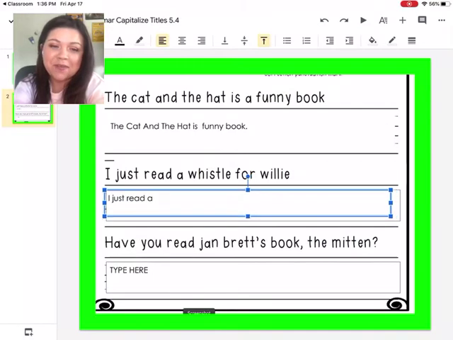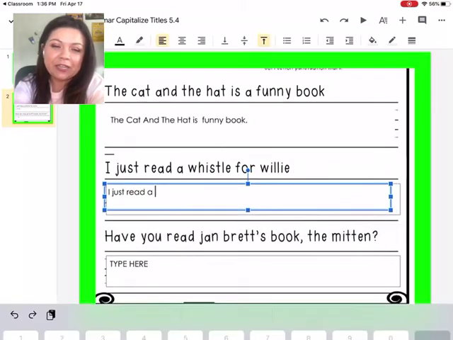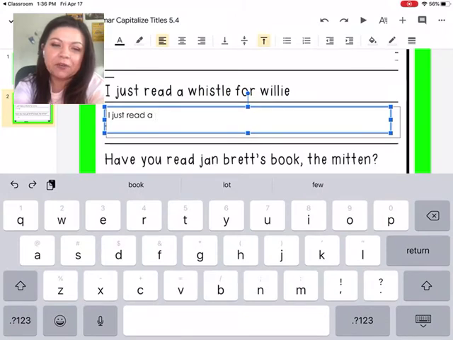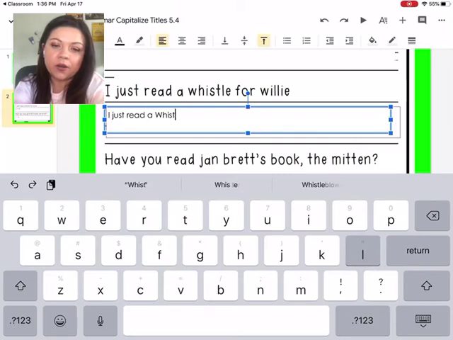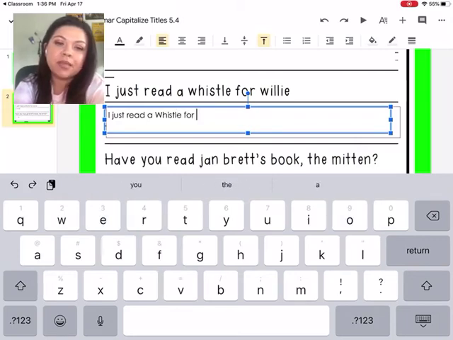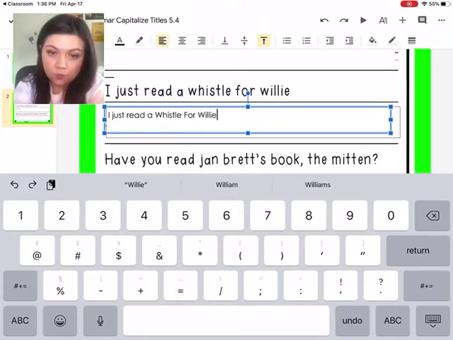So I'm trying to find my cursor again. You just keep tapping till you get it. There you go. And if you want to make a capital, you just tap the arrow on the bottom. And there I messed up. So I just go back, tap it for Willie, and then you put your period.